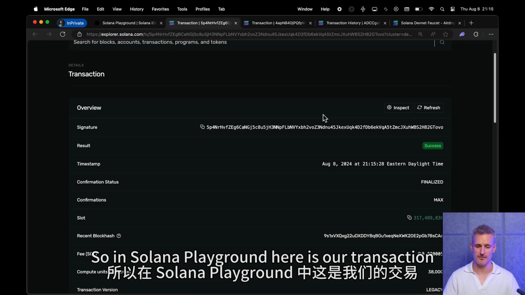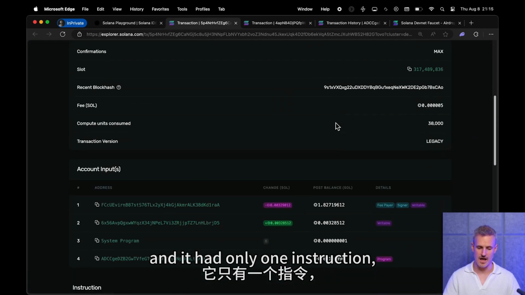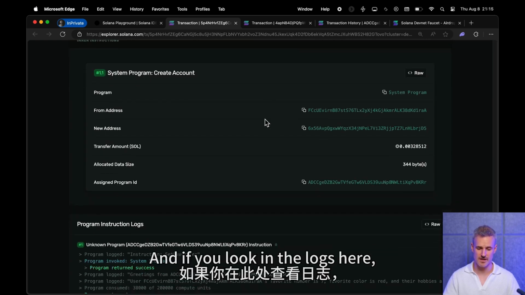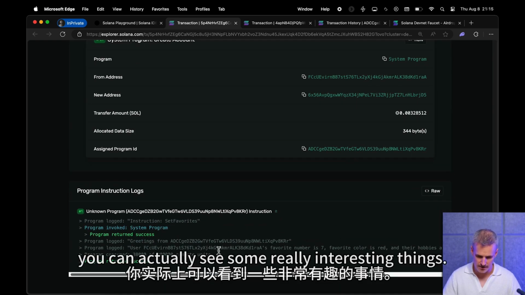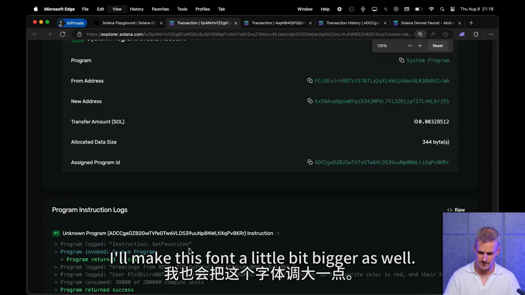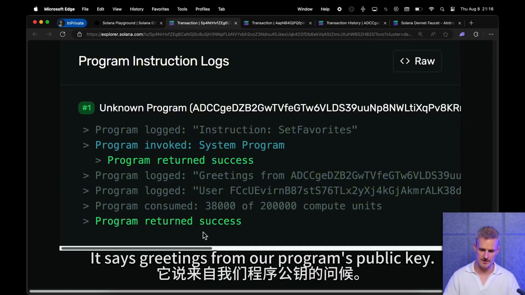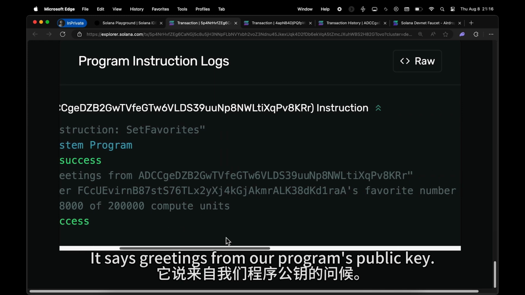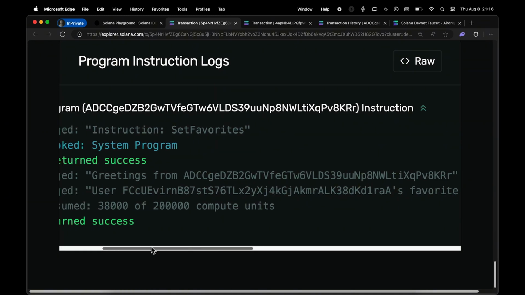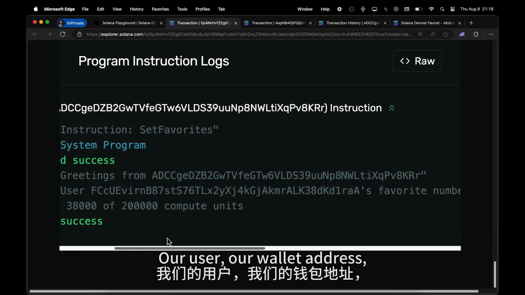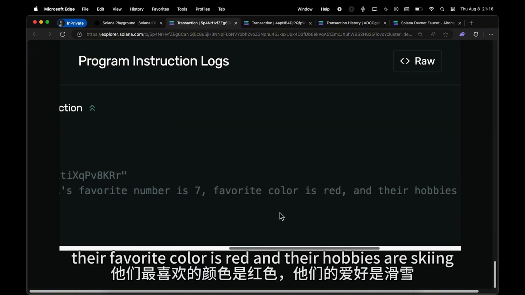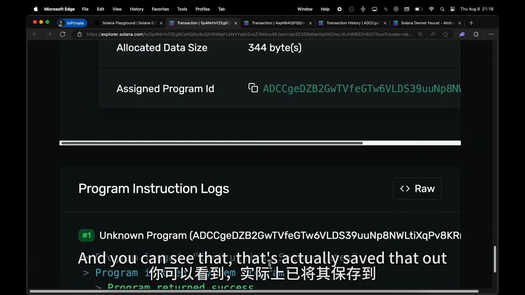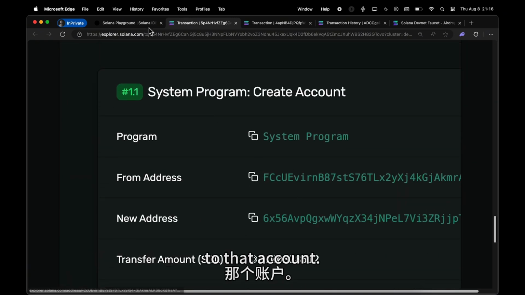So in Solana Playground, here is our transaction. And it had only one instruction, which is the call to our set favorites. And if you look in the logs here, you can actually see some really interesting things. And I'll make this font a little bit bigger as well so you can see that. It says, greetings from our program's public key. Our user, our wallet address, their favorite number is 7, their favorite color is red, and their hobbies are skiing and bike riding. And you can see that that's actually saved that out to that account.